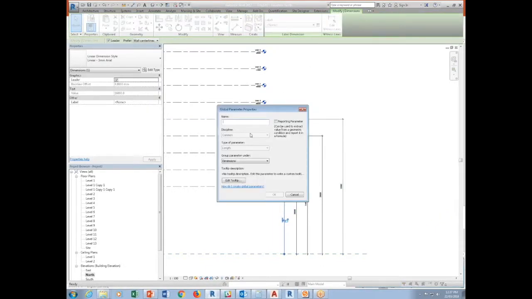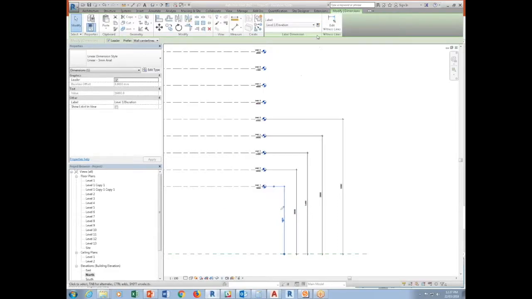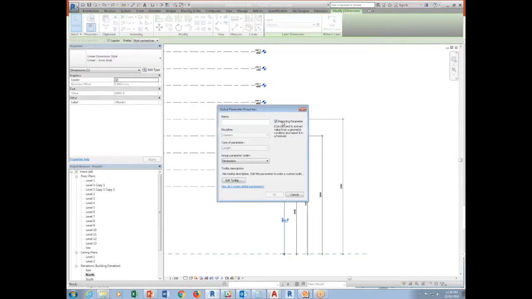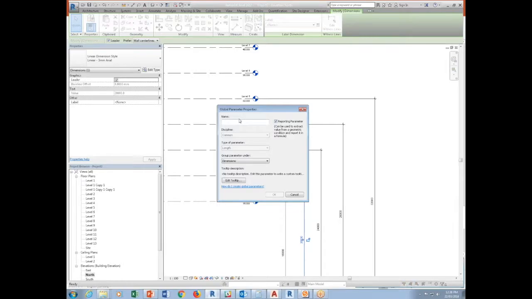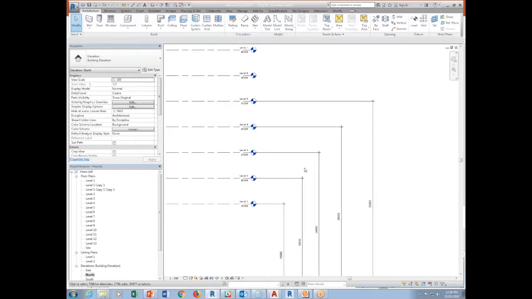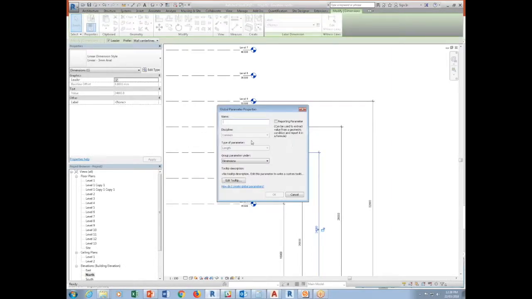Oh, before I do anything, I forgot to do something. I want to make sure that it's reporting, because if that elevation changes, it wants to report back that information. So I'm just going to say this is going to be level 1 elevation. Okay, dimension, that's fine. Do the same thing. So let's say this is level 2. I'm going to say this is reporting level 2 elevation. And then again, same thing, this one is level 3 elevation. And then this one is going to be level 4, etc., etc.